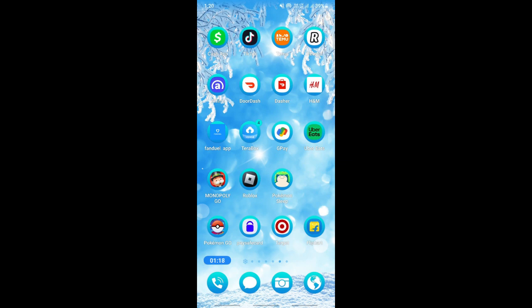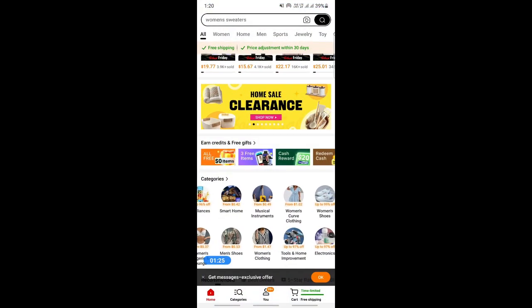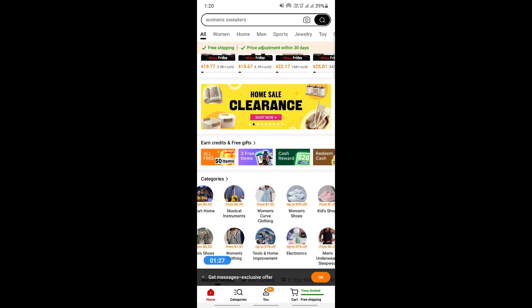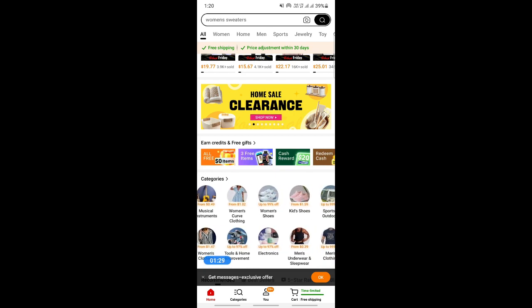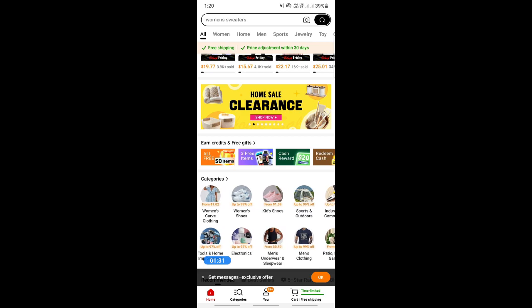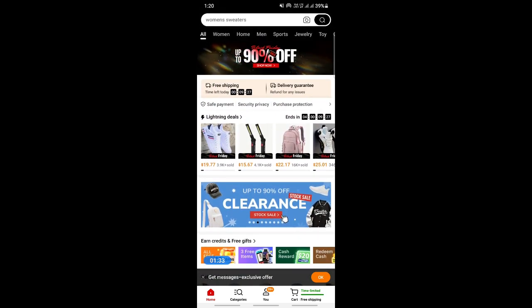So always try to access it after logging in. Once you click on the link, it should straight away take you to Temu through the app. And as you have already logged in, you shouldn't have an issue accepting it. So that's pretty much it.